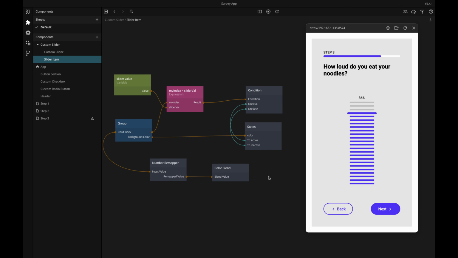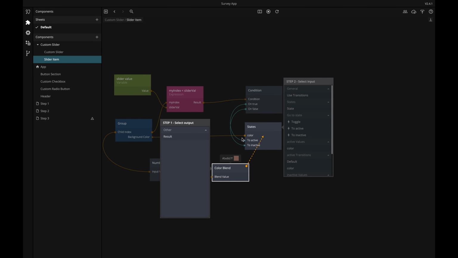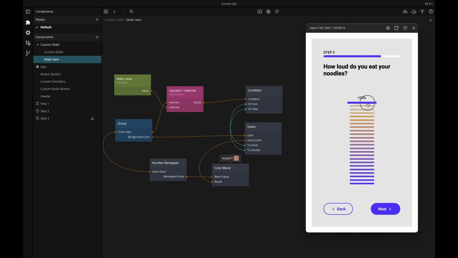Let's take the result of the color blend now and use that as the color for our active state of the slider item. And just like that, we have increased our flare level a lot. Let's just enjoy this for a bit.